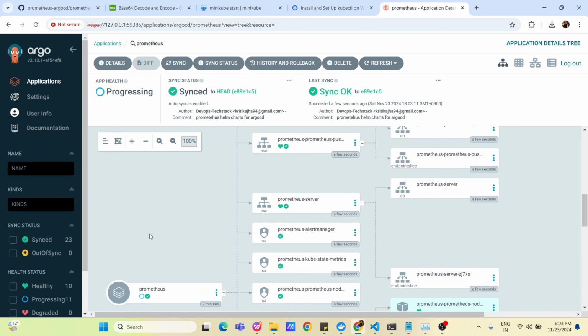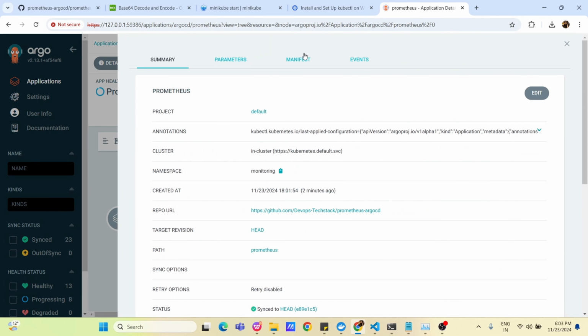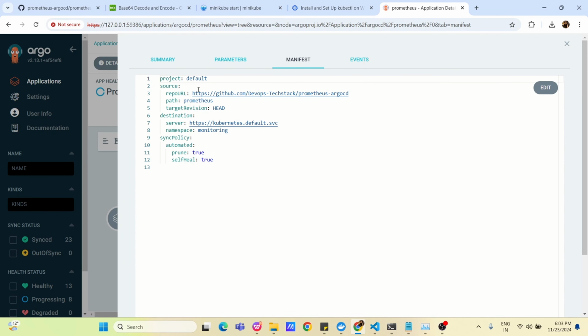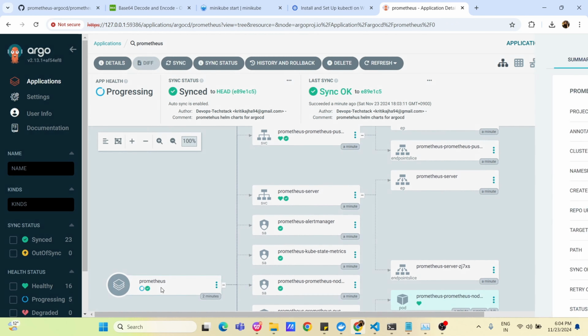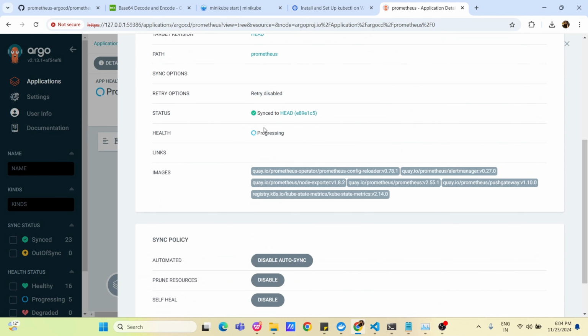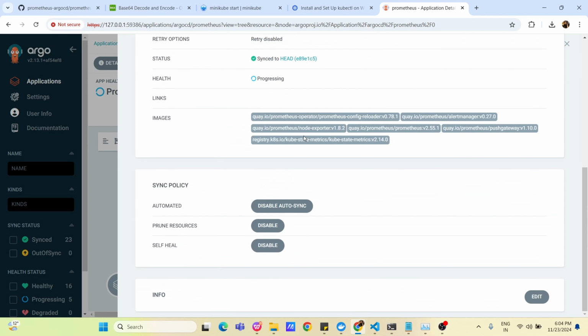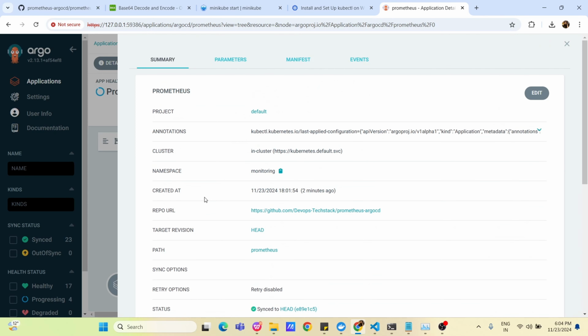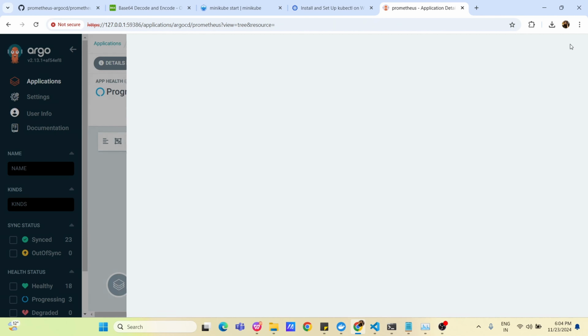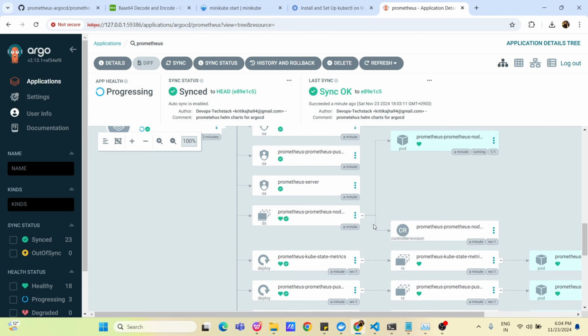So let it deploy, meanwhile understand. This Prometheus is your application. Here, if you see, this is the manifest which we have applied, and this application is pulling the code automatically from your GitHub. And here if you go, you will see your sync policy. It is syncing from the main branch and you see automated. So disable auto sync, so syncing is automated. If you commit any code there, it will automatically sync in your ArgoCD. This is the benefit of using ArgoCD in your organizations.